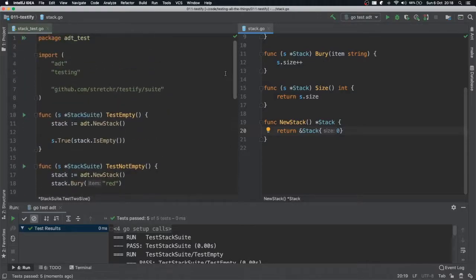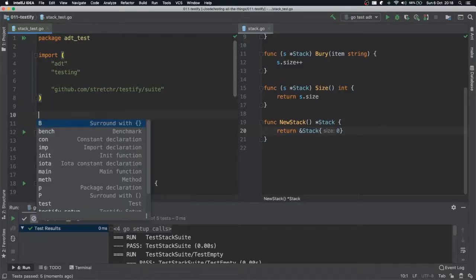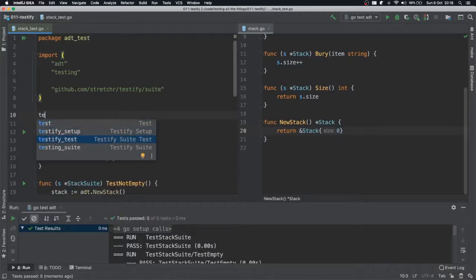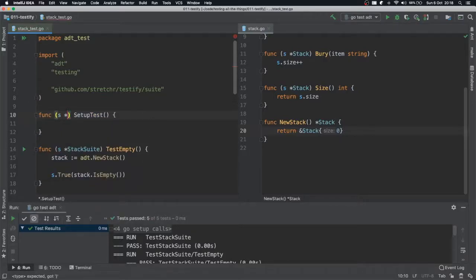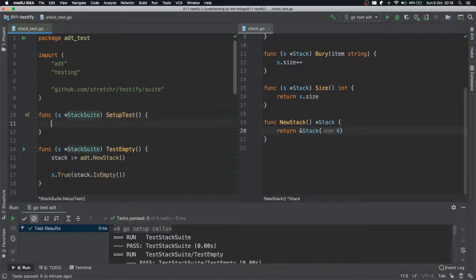So I mentioned at the beginning that the suite functionality of Testify allows you to add a setup function. So if we add that now, so func (s *StackSuite) SetupTest, it's assigned to the stack suite, and the function is called setup test. This function is called by Testify just before it runs each of our tests, so it gives us access to set up things just before each test is run, so each of the tests in our suite.